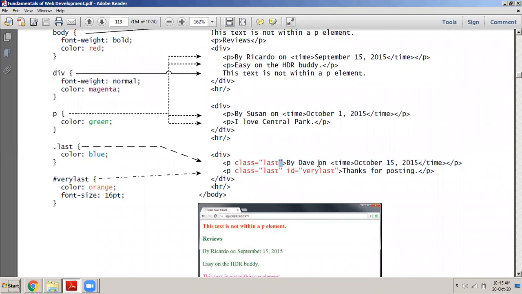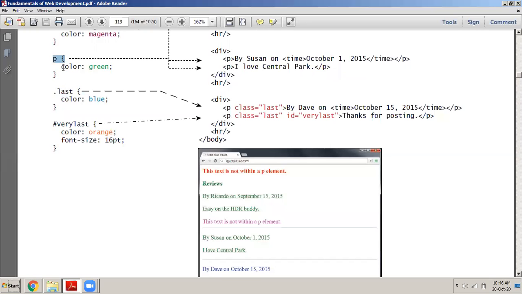By Dave on October 15. Okay, let us say this is the content. How will this be displayed? So when you run this page, you can see here, by Dave on October 15th is displayed with blue color, which means that I have defined it here in the class selector. So this was applied, not this. Color is not green, it is blue.